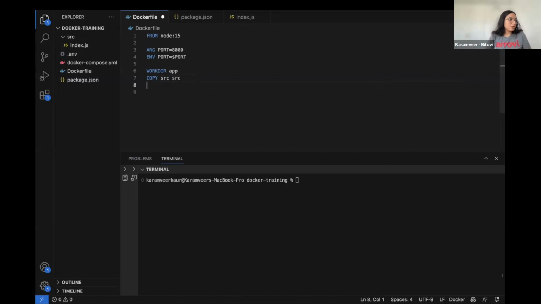This is what the COPY instruction is for, and we are also copying our package.json into the app, meaning into the present working directory. To specify that, we just write a dot. If you have a specific path where you want to copy, you specify that. If you want to put it into the current working directory, just put a dot. And that's about the COPY instruction. Next we have three more instructions.